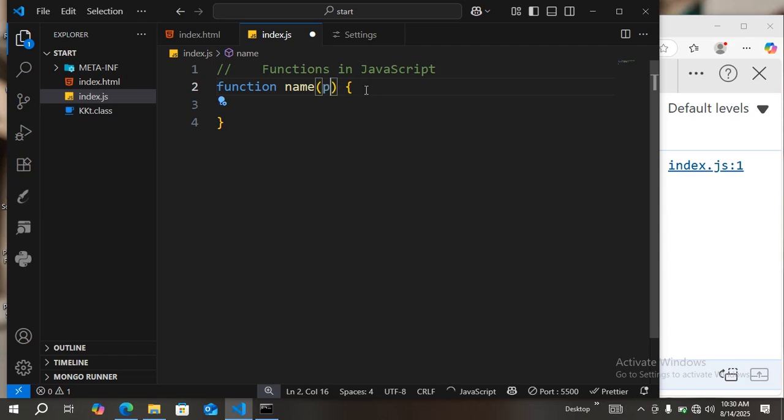Parameters are like inputs to the function, the inputs that we supply to that function while calling it. They can be used inside the function, and these can be dynamic because every time you call that function you need to supply them. After that, you need to provide the curly brackets, and inside the curly brackets is where we write our block of code.